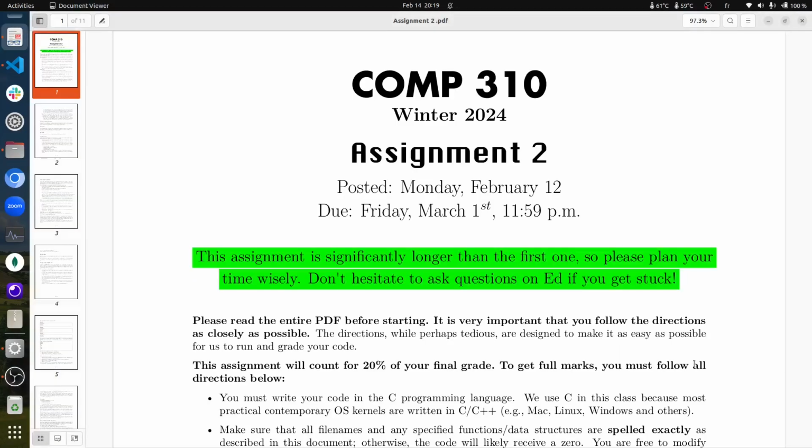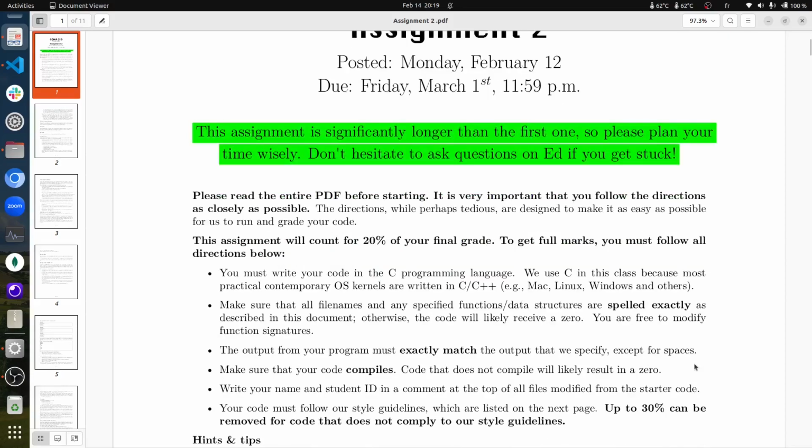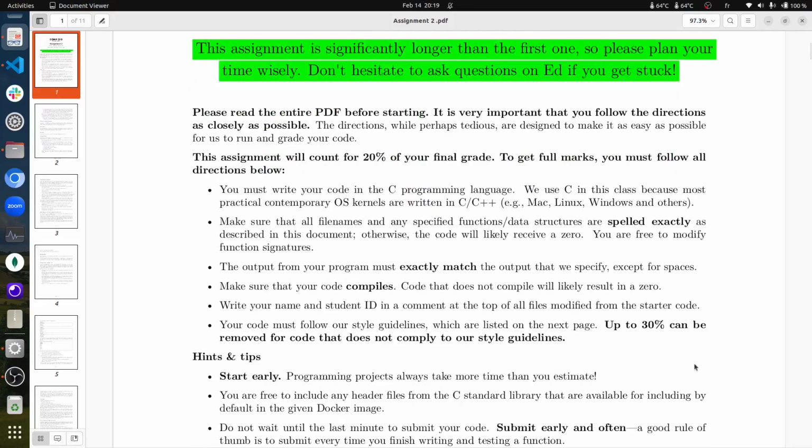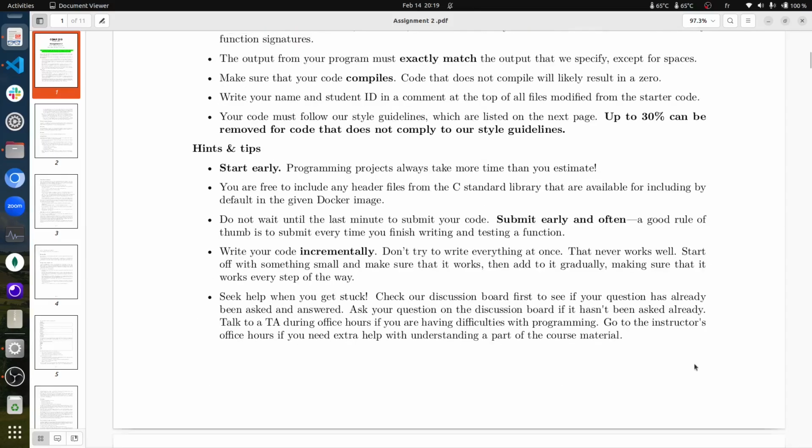Hello everyone, so today in this tutorial I'll be walking you through assignment 2 of COMP 310 in order to give you a quick start so that you can get going as soon as possible. As you can see, this assignment will take longer than the first one and you only have 2 weeks to complete it, so better start now.